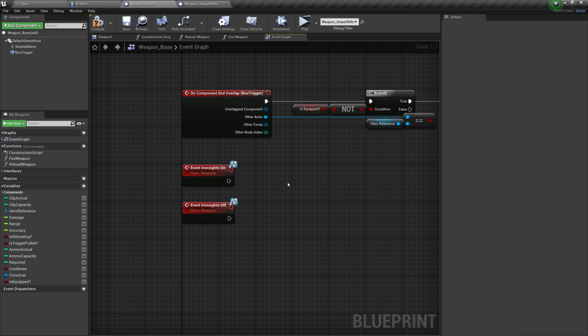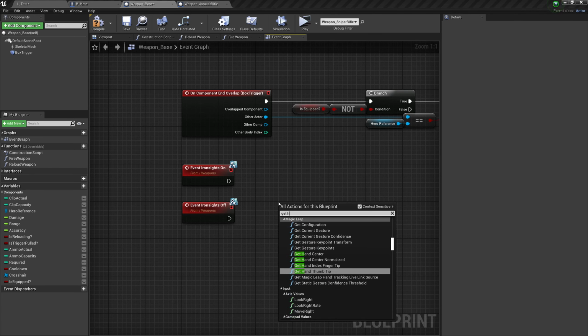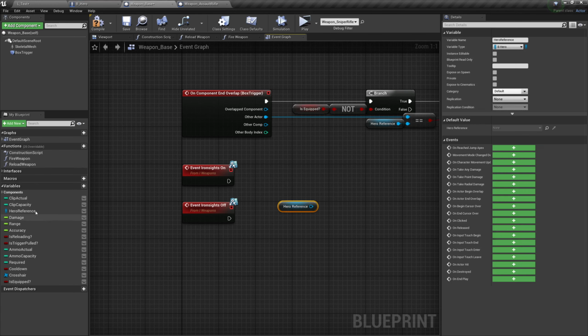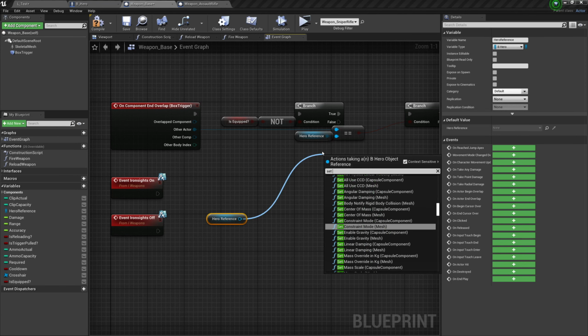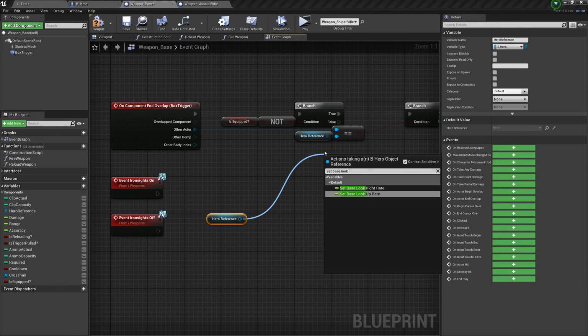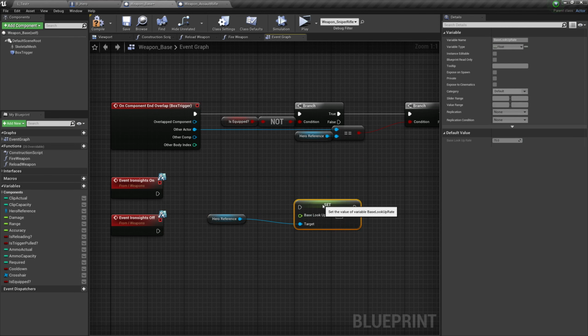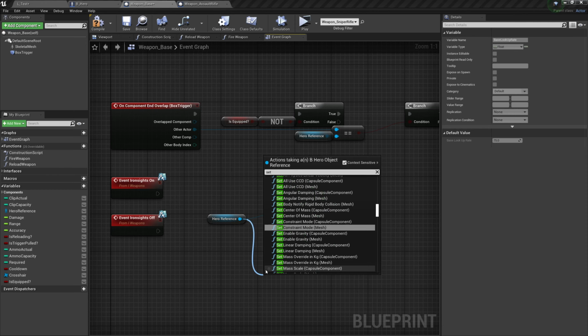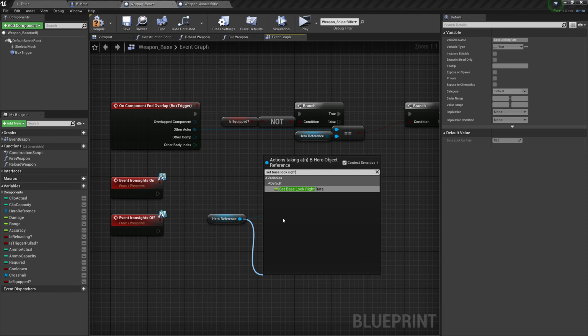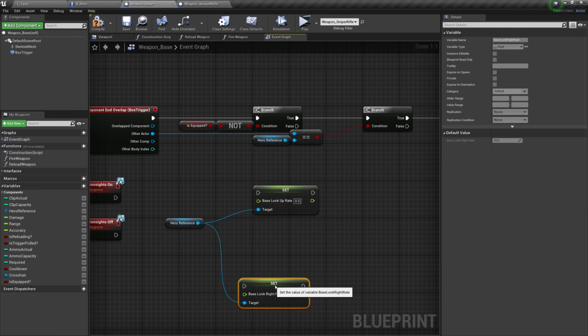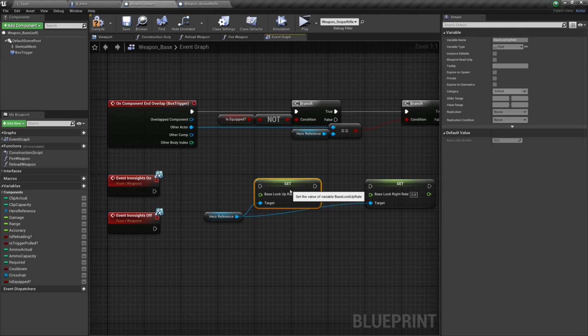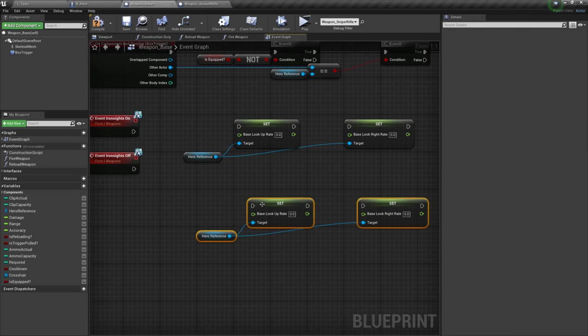The first thing I want to address with Ironsights is the sensitivity of the mouse or the right thumbstick, because when we zoom in, it's going to be hypersensitive and it's not going to allow us to aim precisely. So we're going to do that first. Get hero, or drag hero from over here. And to do this, we're going to set base look up and set base look right. Set base look right. And we're going to do this for both zooming in and zooming out.